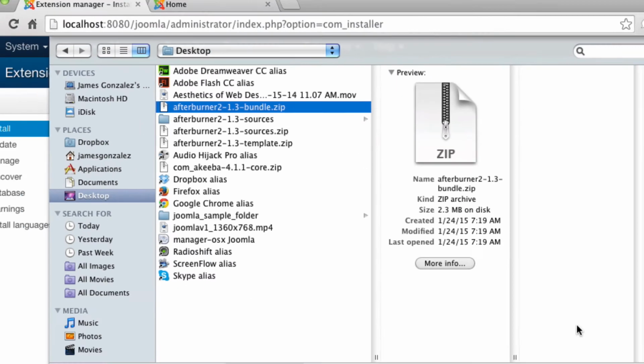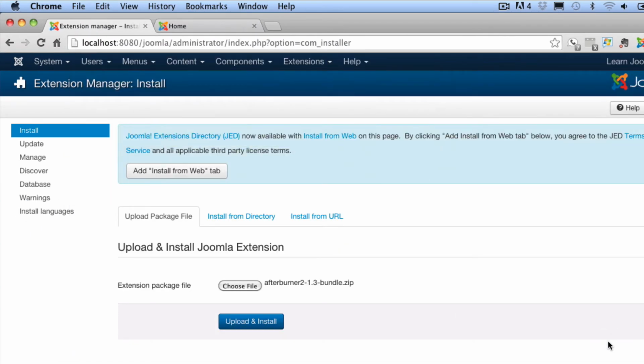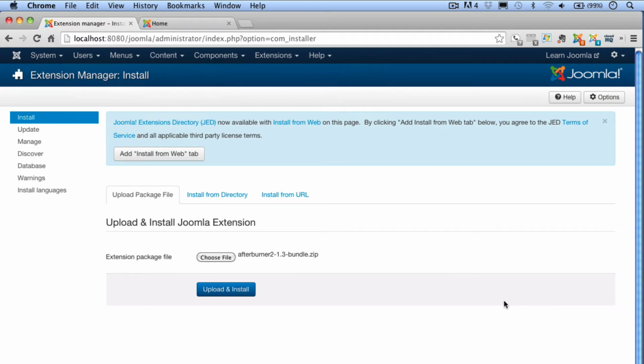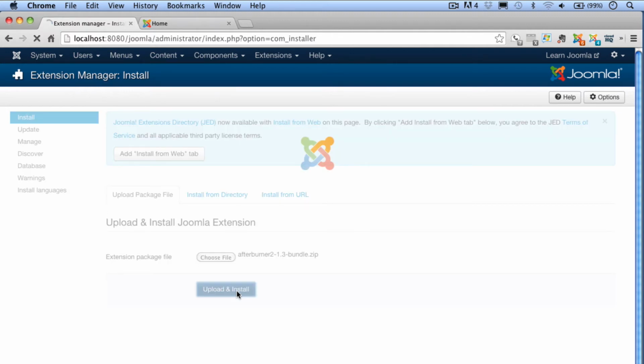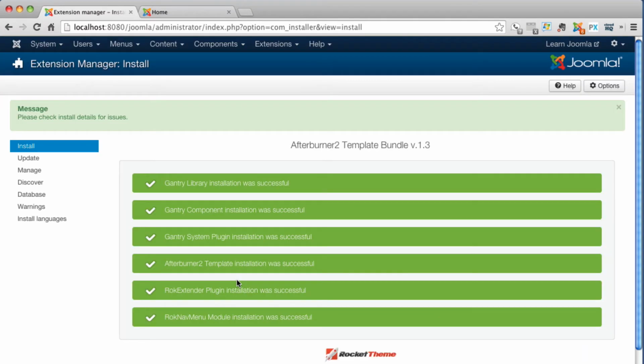Notice that it's a zip file. You don't want to unzip those files here. Let Joomla unzip them for you. Once you've made sure that the correct file is labeled here in the extension package file area, click on the Upload and Install button, and Joomla will go through the process of extracting all the needed files, installing the template, and in this case, installing all the support files as well.